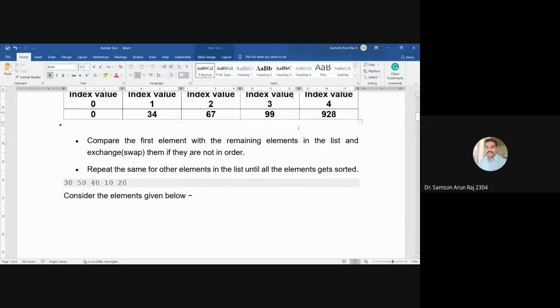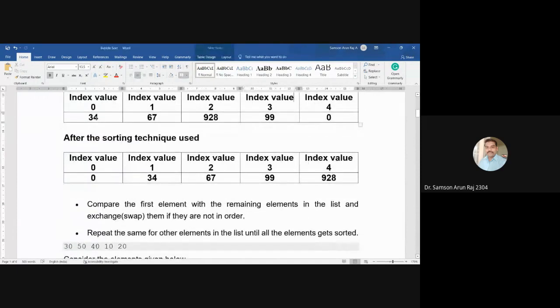Okay, so imagine you're taking 34. You need to compare the first element, that is nothing but 34, with the remaining elements 67, 928, 99, and 0. So you will keep on comparing the elements in the list, and you will be performing something called swap. For example, consider this 34 and 67.